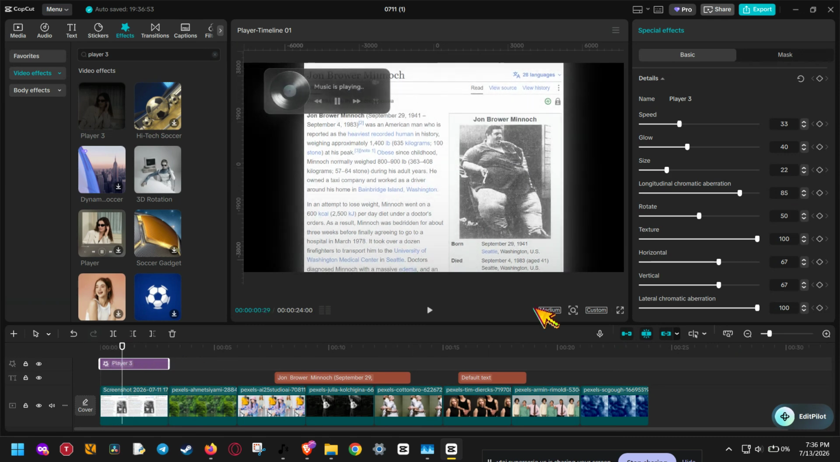Next, we need to clean the effect so it becomes a smooth 3D plane instead of a record player animation. With the clip still selected, go to the Effects panel on the top right. This panel gives you the detailed controls for the effect you just added. Here, you'll want to adjust the settings carefully. Set texture to 0. This removes the unnecessary surface look from the effect.